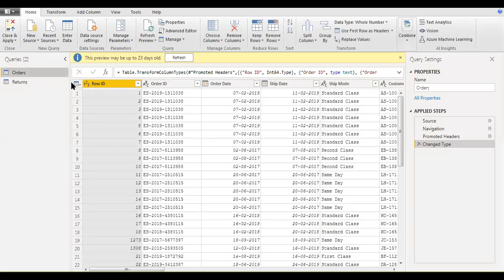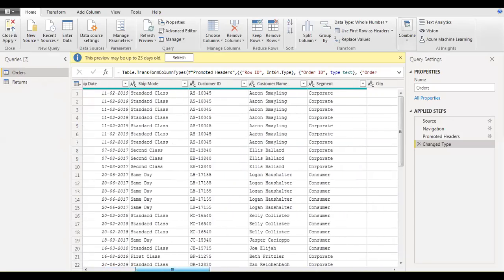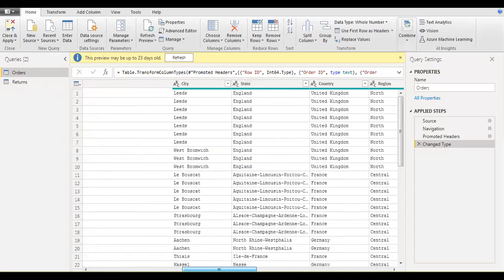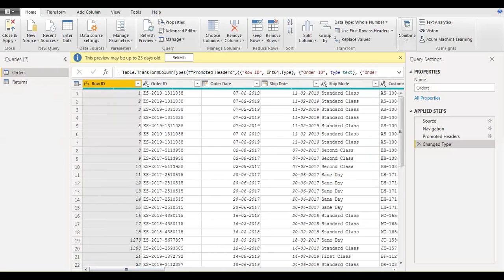On the left hand side I can see I have two queries. These are basically my sheets, the orders sheet and the return sheet. By default my first sheet will be selected. If I want to do any transformations, I can do them in the data set. Transformations meaning you can do data cleaning.